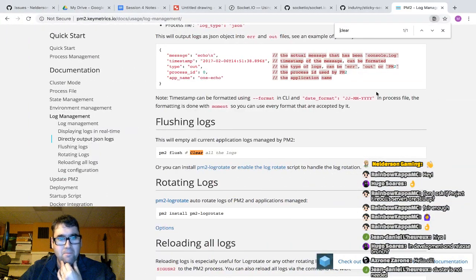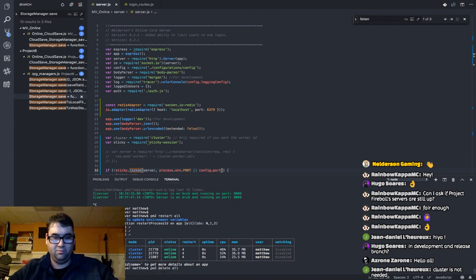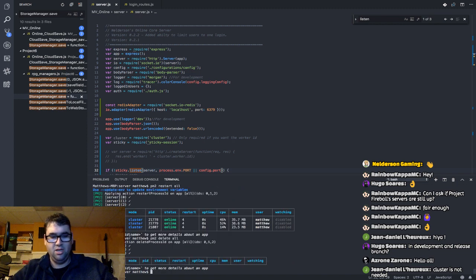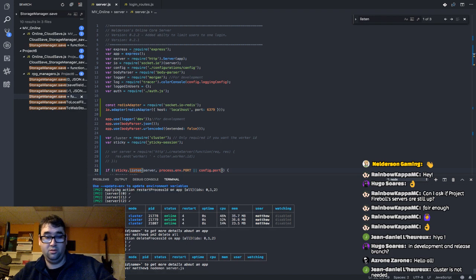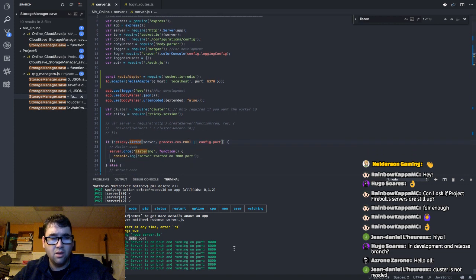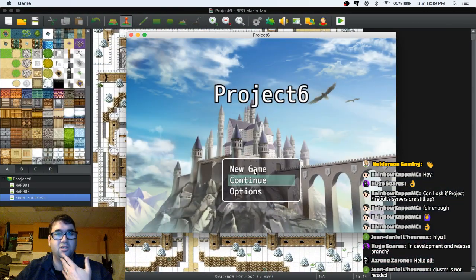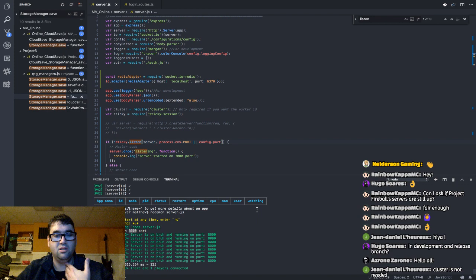All right. All right, let's get rid of clustering. So let's delete everything. All right, and let's just do a nodemon. If we try to connect now, it works. Okay, so it's definitely the clustering.